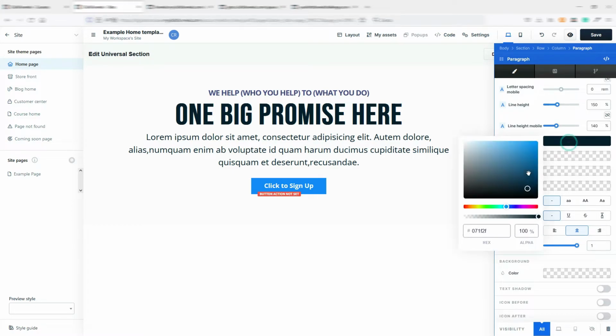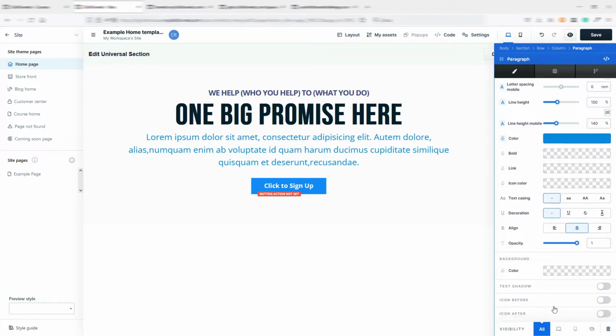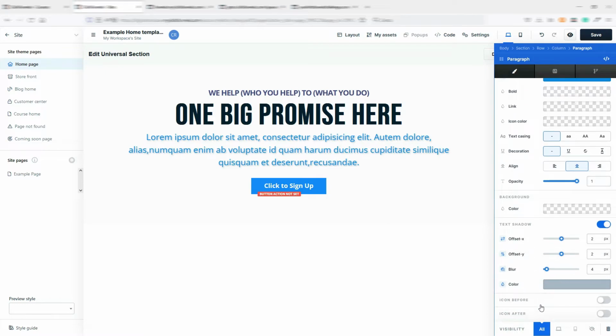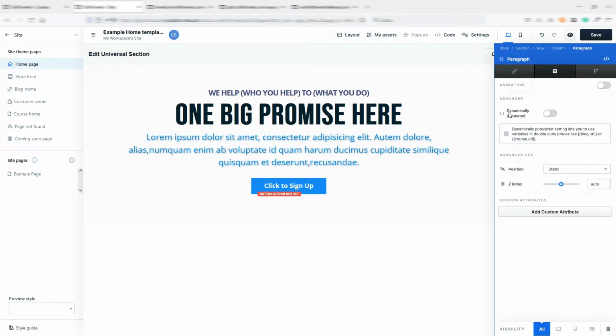You can define your color, for example. You can choose everything. You can insert a shadow. You can insert an icon. Maybe here is not the place to insert an icon. Anyway, you have also advanced settings. You can dynamically populate this data.